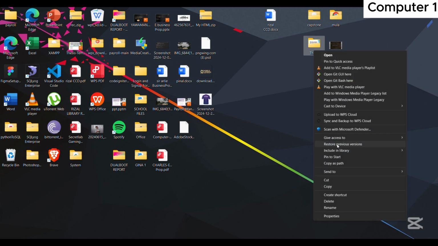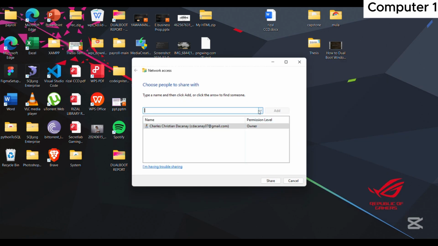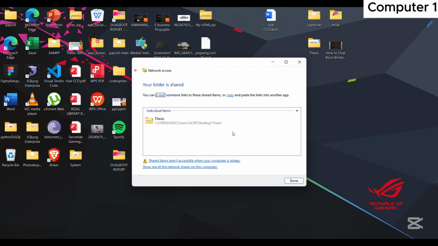Then to share the folder, right-click on it. From the context menu, navigate to give access to and select the option Specific People. In the sharing window, choose Everyone from the drop-down. Then click Add. Give both read and write permissions. Finally, hit the Share button. The folder is now shared on LAN. Please note down the network location of the shared folder.